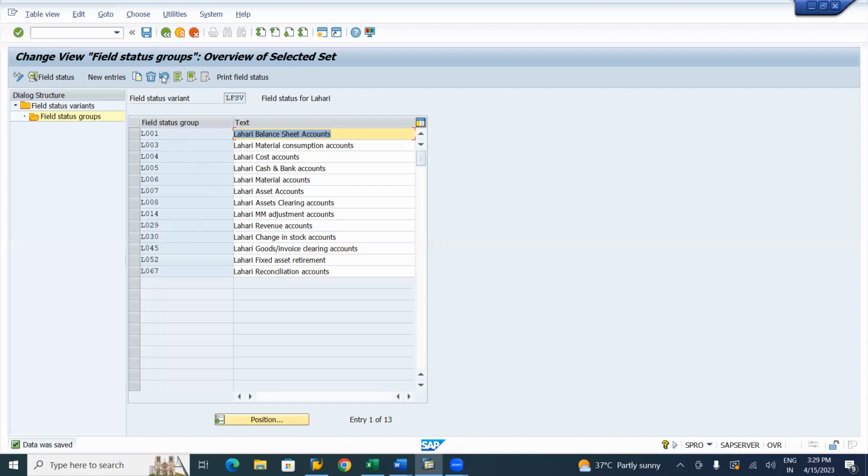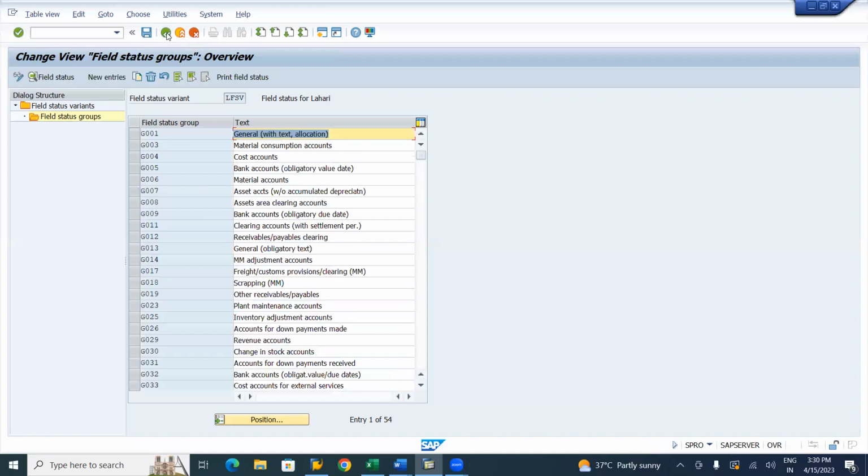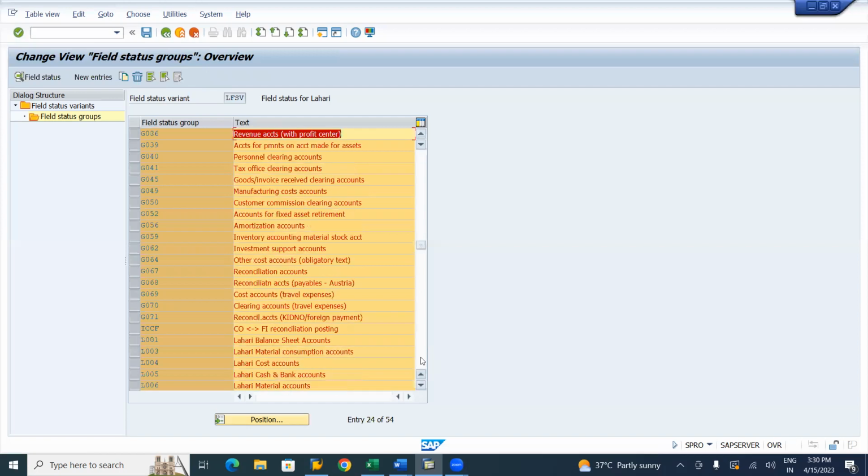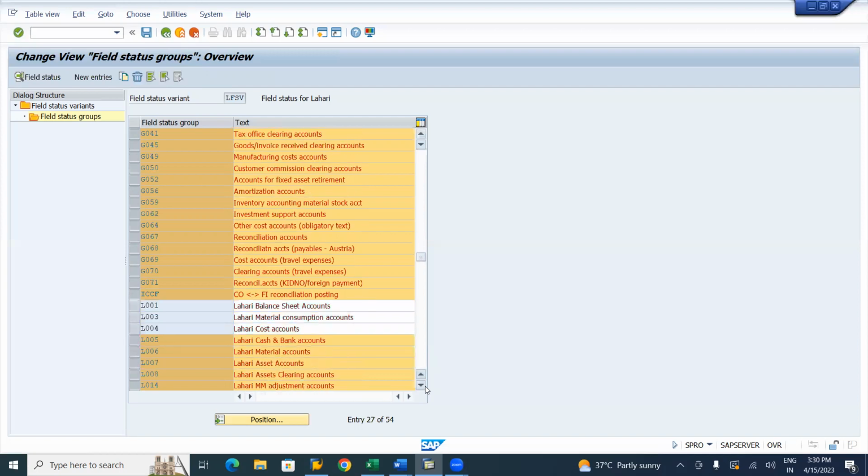So press save button. Press back button. Select all groups. Select all. So whatever we created, we will keep that only. So L01, we will uncheck this.